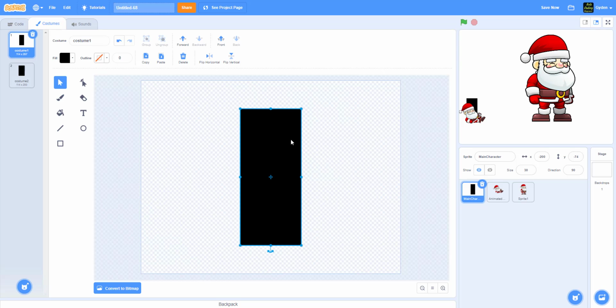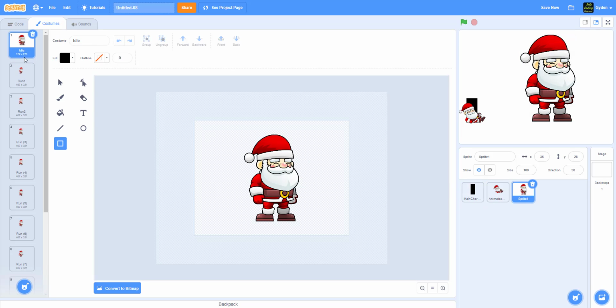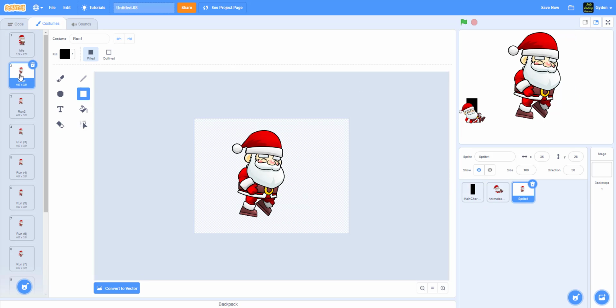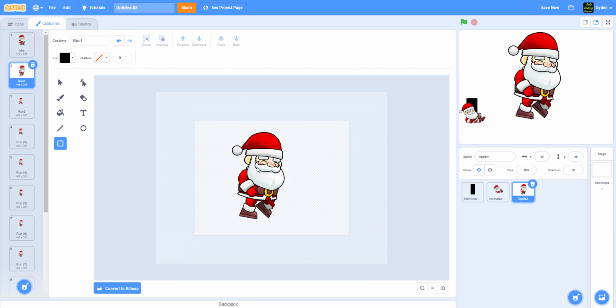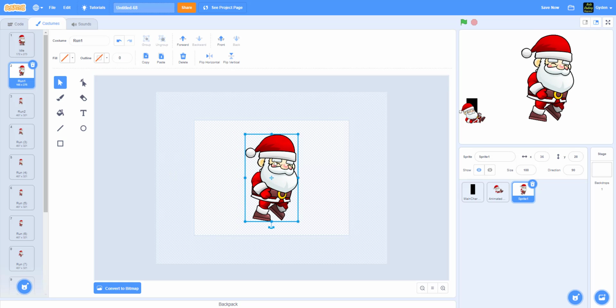If you don't have the black box at the same size, you can make it the same size. Just draw a square like this. Just draw the black box, okay, with no outline. So once you have your center, you have to adjust each of the costumes. It takes a little bit of time. So make sure you convert it to vector, and then click on this and adjust it to the middle, the center class.